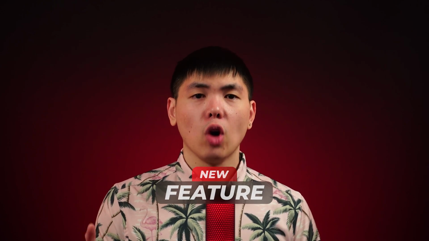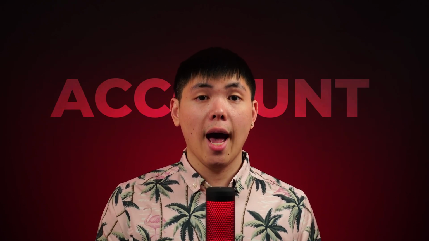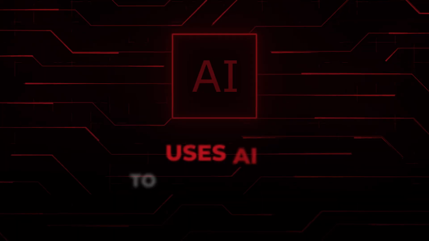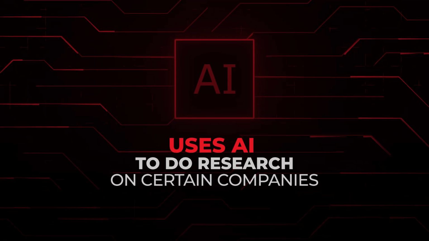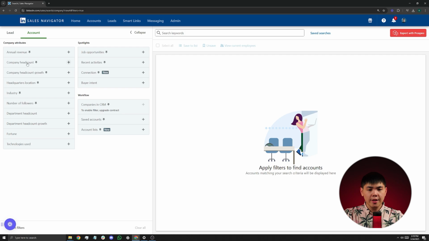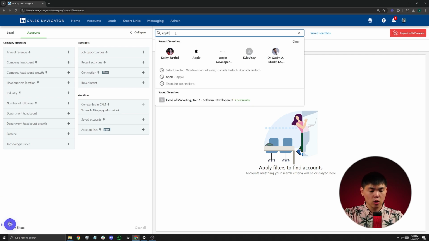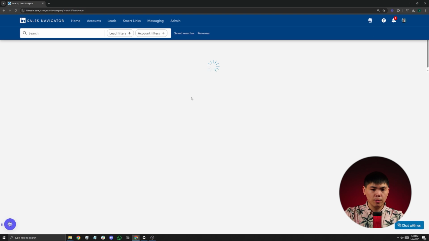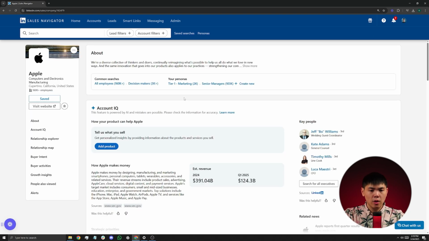The next feature is a relatively new feature they recently brought to Sales Navigator Advanced and Advanced Plus. It is called Account IQ. It uses AI to do research on certain companies, so you don't have to. To find it, open up Sales Navigator, and at the top, click on Account Filters, and in the search bar, type in the company that you would like to find the insights for. So for instance, let's choose Apple. Click on Apple, and you are going to see an Account IQ section.